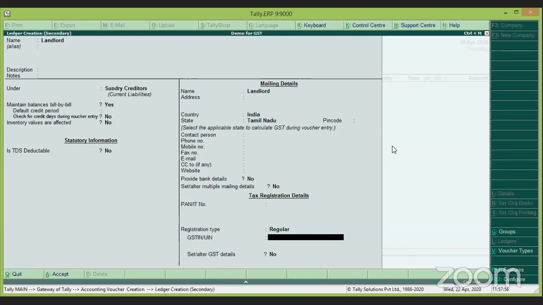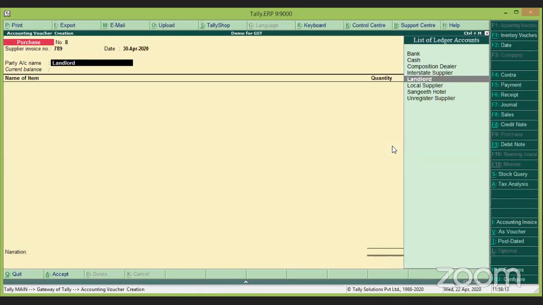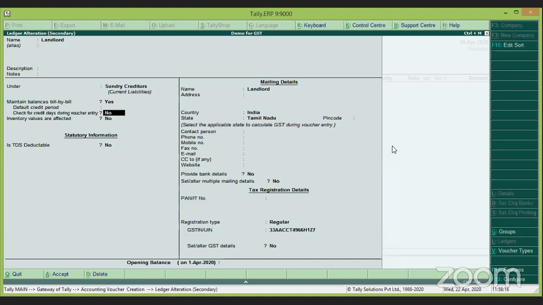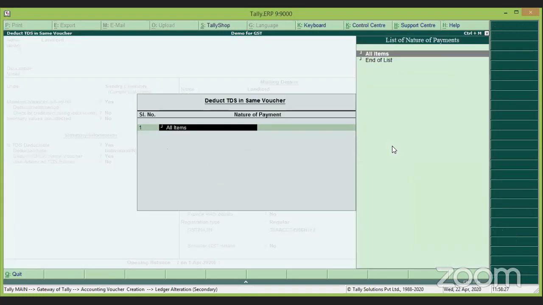Okay. It is 33 AA CCT 4966 H 1 Z7. Clear? So I made this entry. So even this, what I will do, I will also enable my TDS here. Enable the TDS. I will say it is going to be individual resident. Clear?